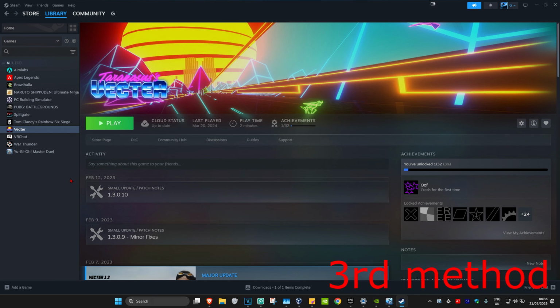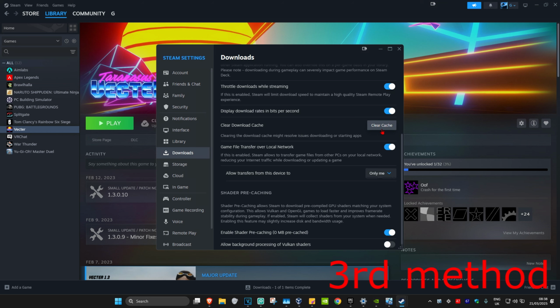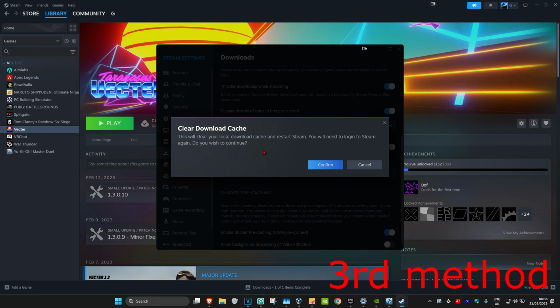For the next method, you're going to click on Steam in the top left. Now you're going to click on Settings. Now once you're on this, you're going to click on the Downloads tab. Now you're going to scroll down and then click on Clear Cache. This is going to sign you out of Steam and then clear your download cache. You then want to sign back in again. So you're going to click on Confirm. It's going to sign you out, sign back in again, see if that works for you.